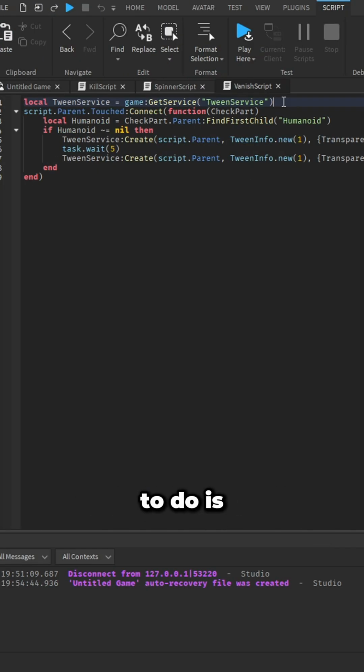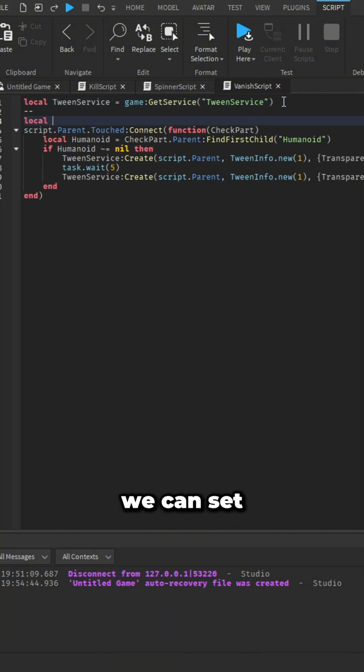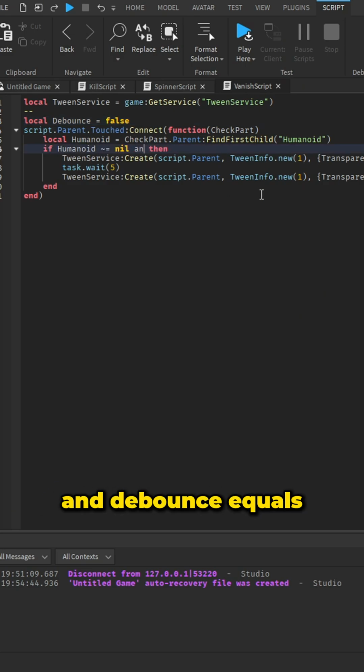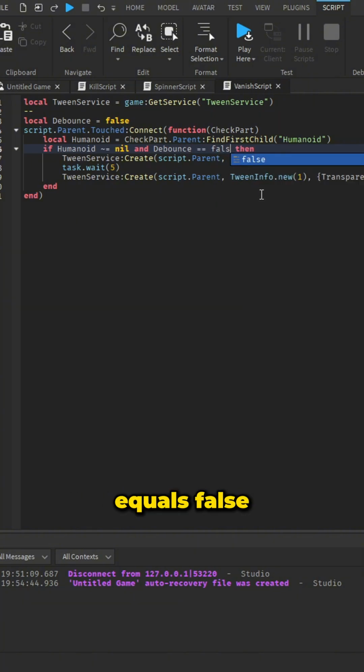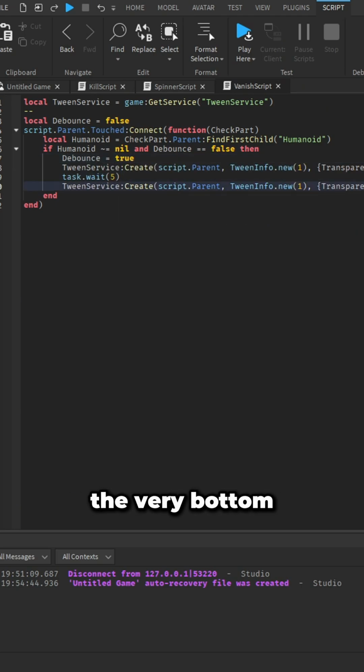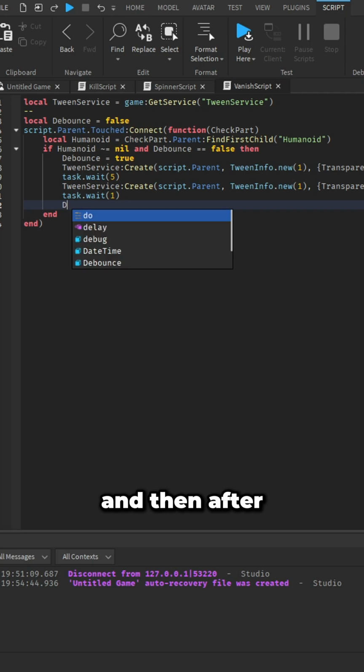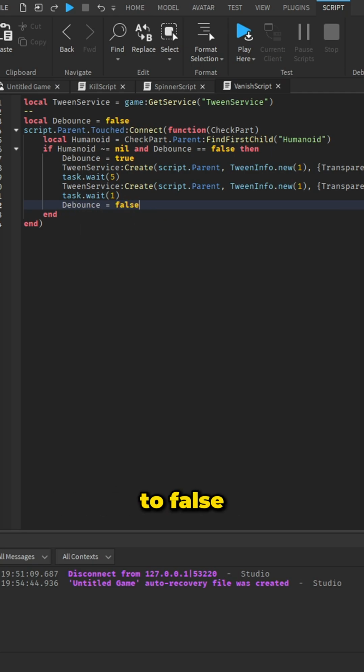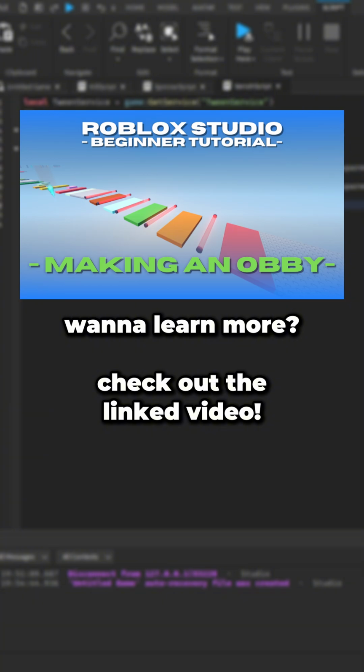So what we're first going to need to do is under our TweenService, we can set local debounce equal to false. When we check for our humanoid, we can check if humanoid doesn't equal nil and debounce == false then. So if it's not currently fading out, we can first set debounce equal to true. And then at the very bottom, right under our last tween, we can set task.wait(1) or however long you set your tween to. And then after that, we can set debounce equal to false. And just like that, we have a new cooldown system so that this won't run again after it's already fading out.